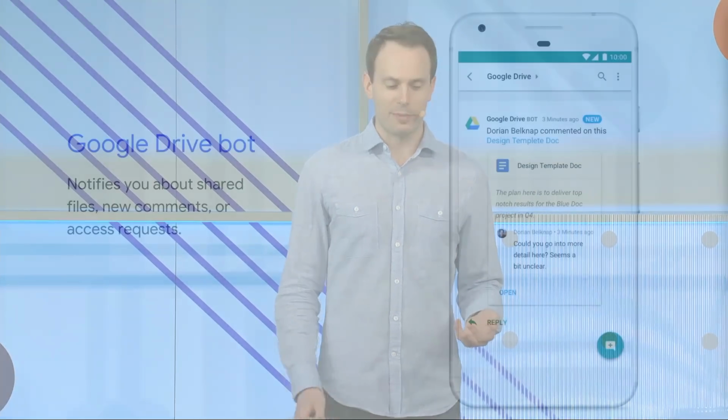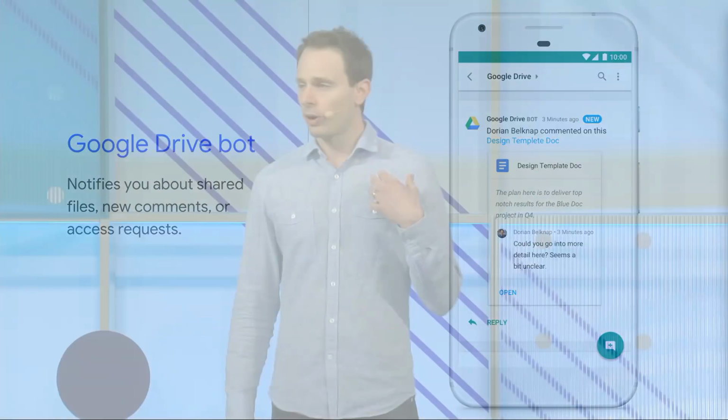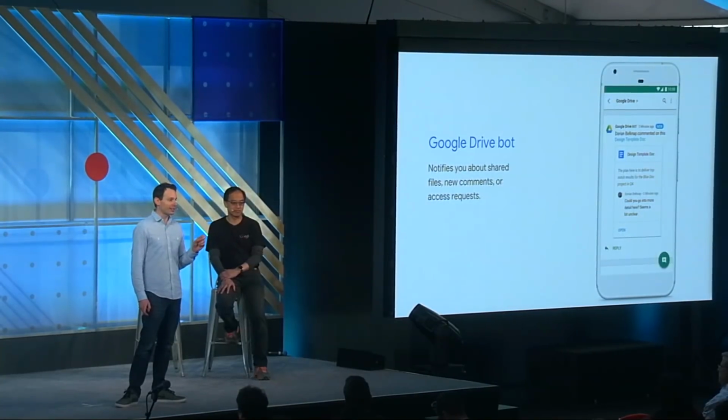Another is the Google Drive bot that notifies you when new files are shared with you, new comments are made, or when people request access to your files. And not only can you see when people request access, but you can actually grant access from the bot itself. In fact, in the 2 months since launching, what we've seen is that people typically grant access to files with the Google Drive bot 8 times faster than they do with email. So think about that. You can actually speed up a common workflow for any app that you build by 8 times.